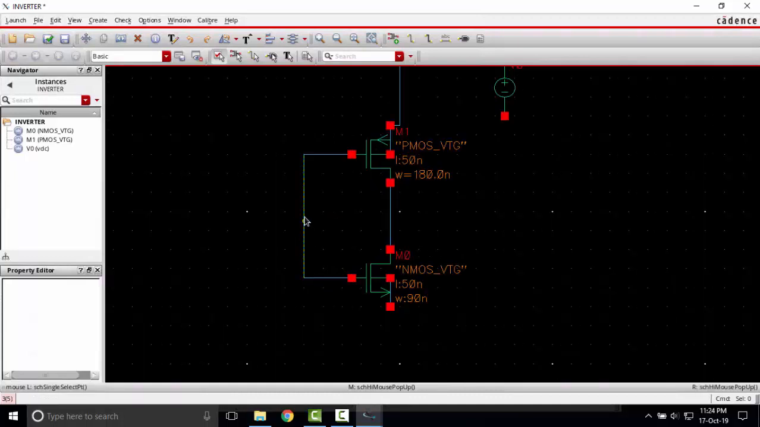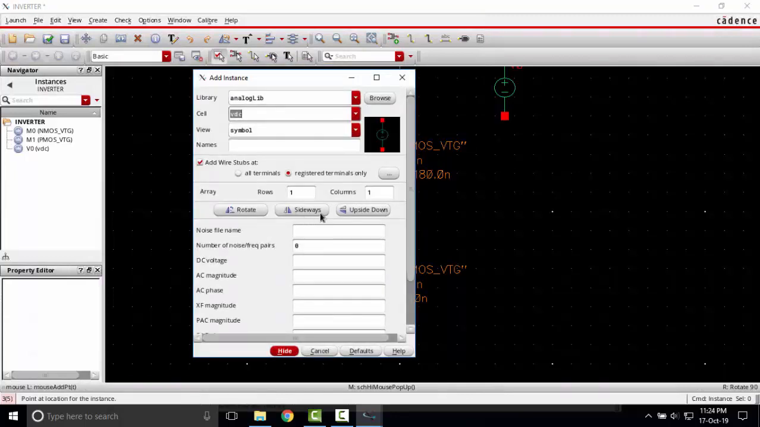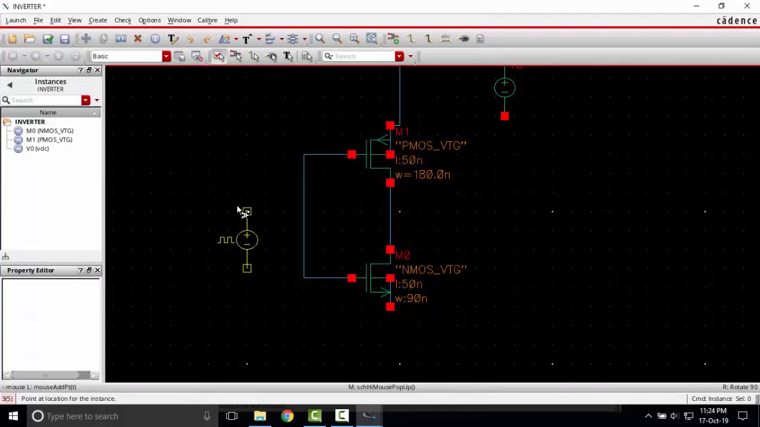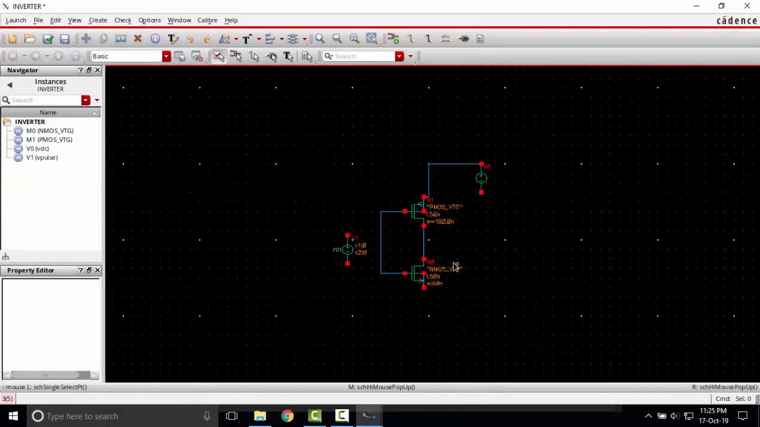Now place a pulse voltage source. I'm writing V pulse and choosing this pulse voltage source here, placing it here. Now I have to include grounds.